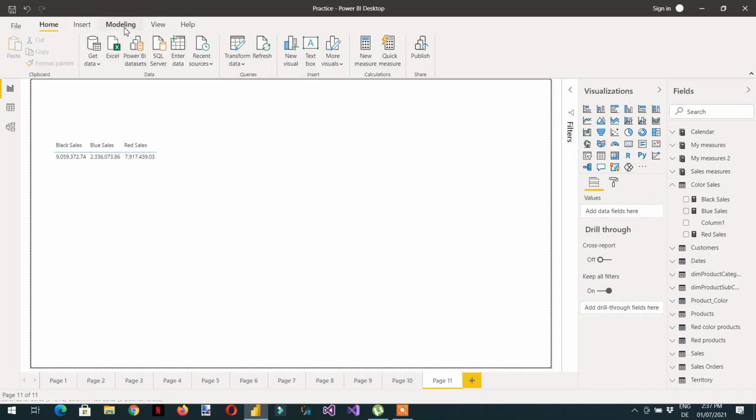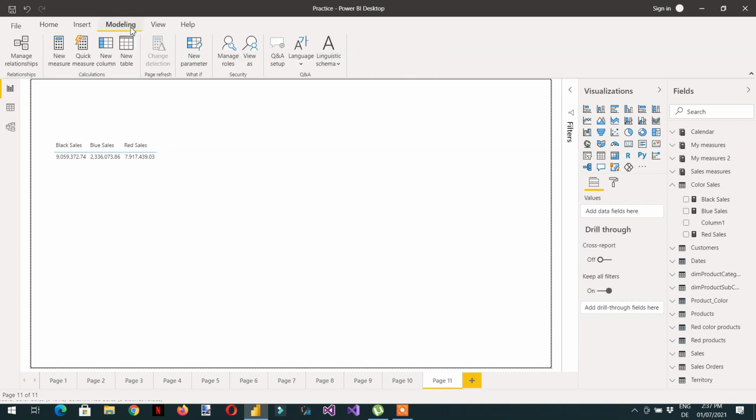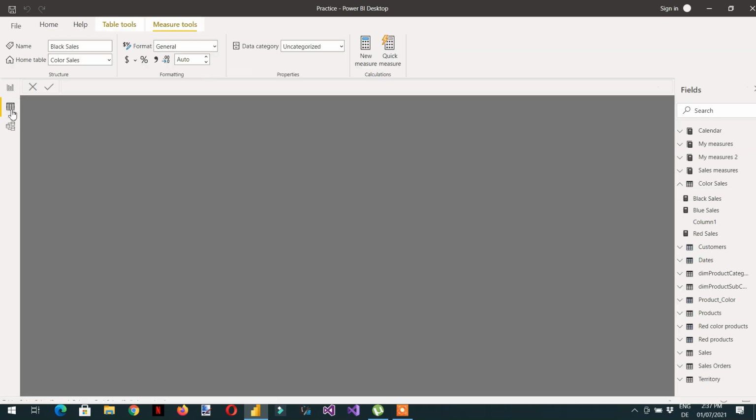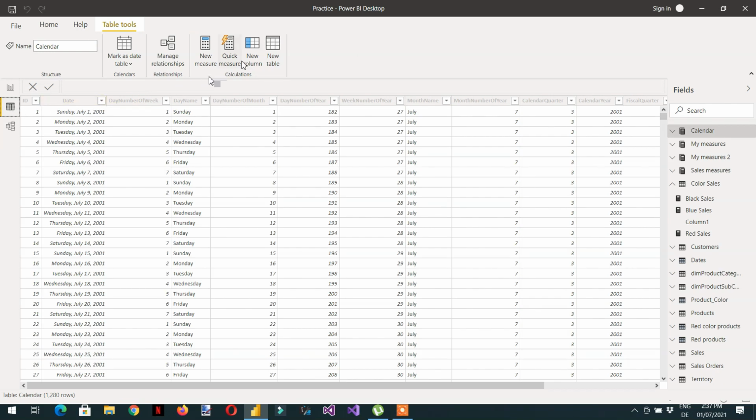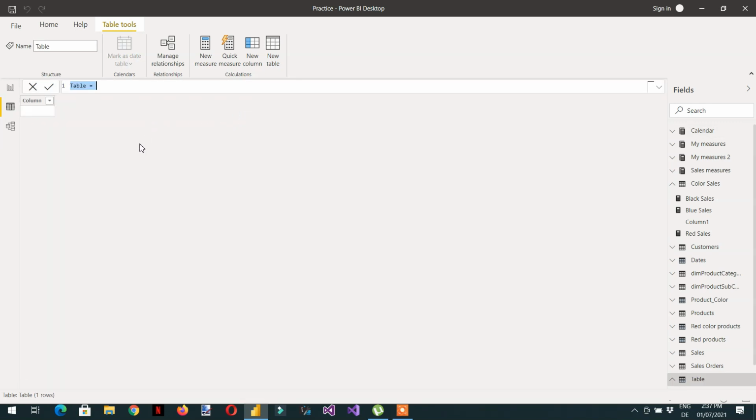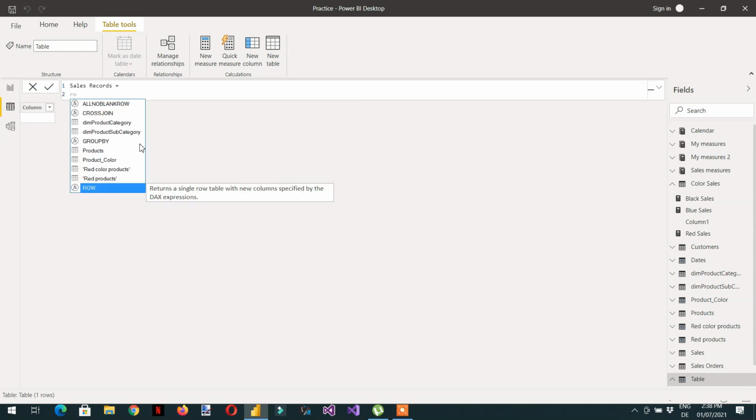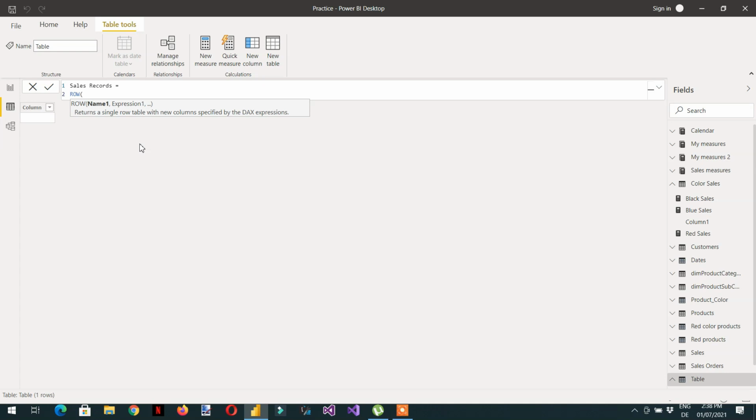For this, we have to click the modeling tab, and we just need to create a dynamic table. We can click modeling here, and data pane, and here the new table. We have to write here the name of the table is sale records. So we have to use one function, row. It returns a single row table with the different columns that we will specify here.